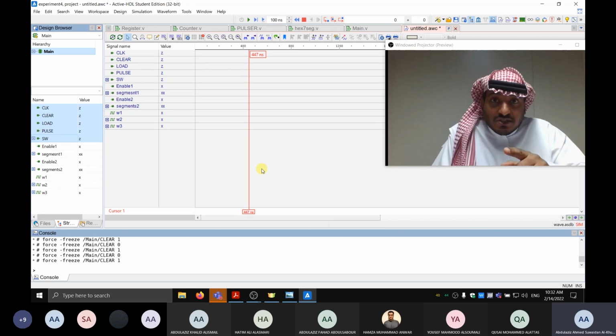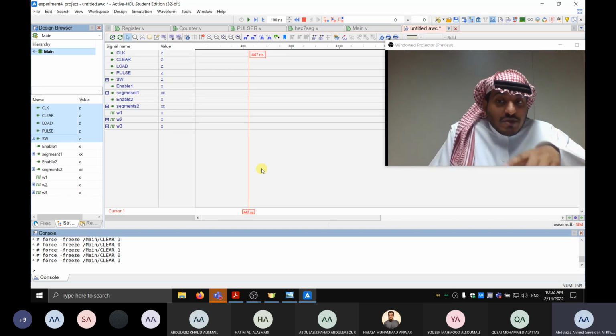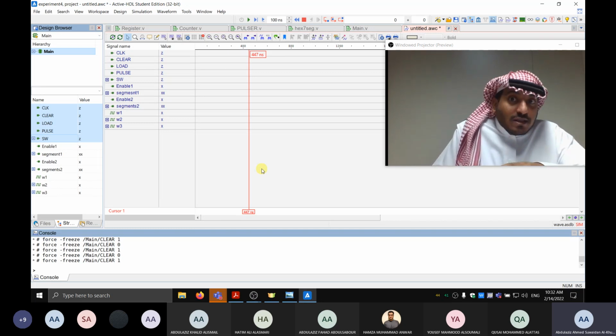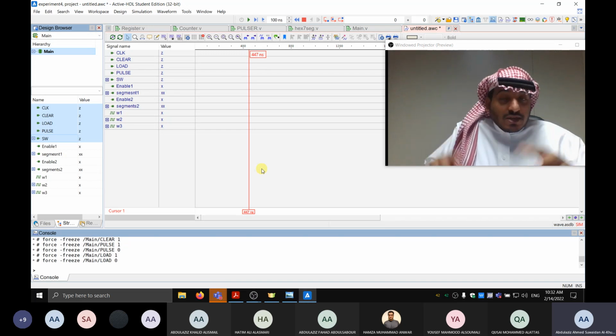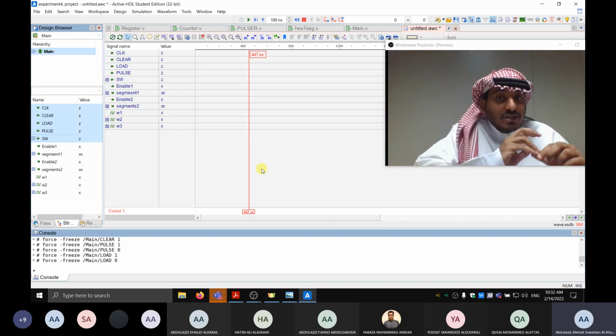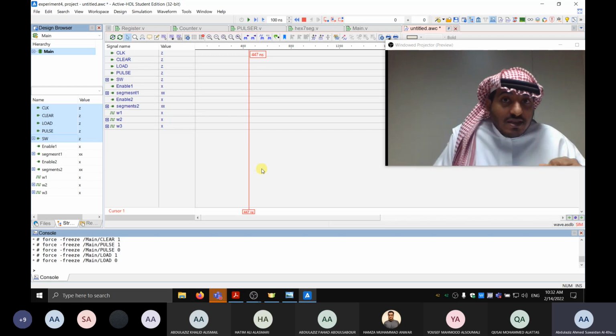Okay, this one is pressed, this one is not pressed. So I will make the clear pressed. Now the clear is 1. Now I will make the pulse 0. I don't want to press it now. I want to test one by one. And let's make the load also 0. So nothing there. The load is 0, pulse is 0, clear is 1.